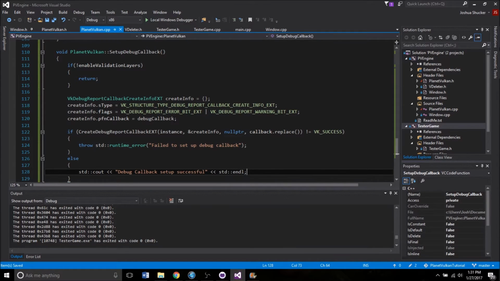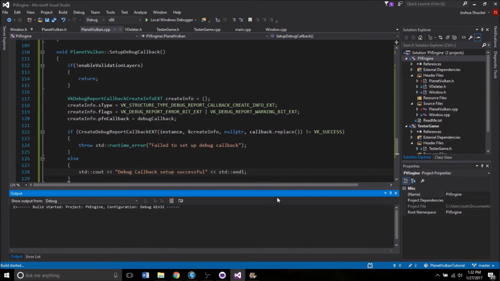So now, if it succeeds, we will know, and that's kind of what we want. Alright, so now that should take care of just about everything. Let's see if we can actually get this thing to run now. So once again, let's never forget to build the engine. Alright, everything built nicely, so I think we're okay.